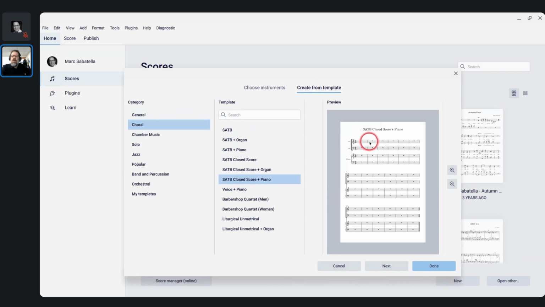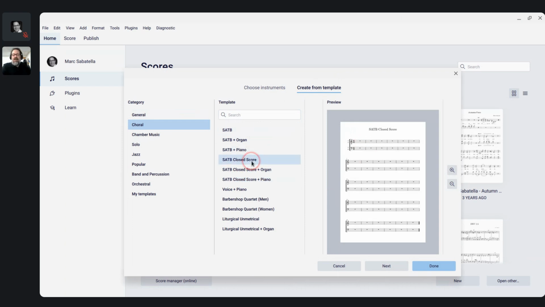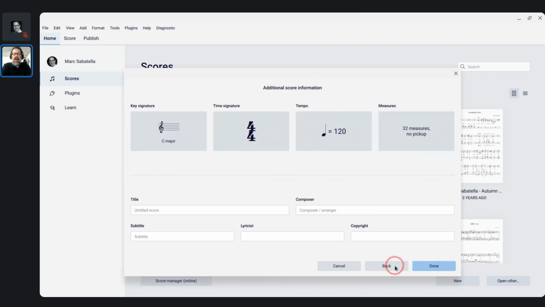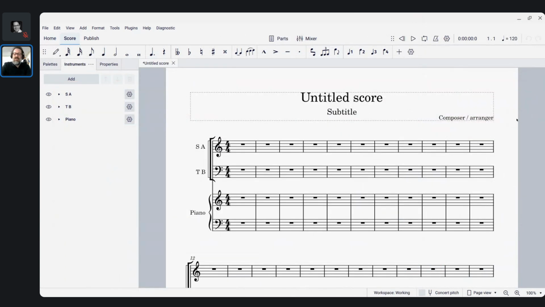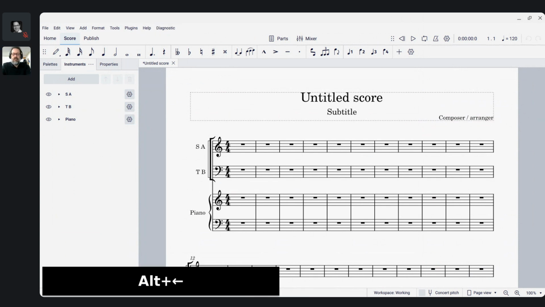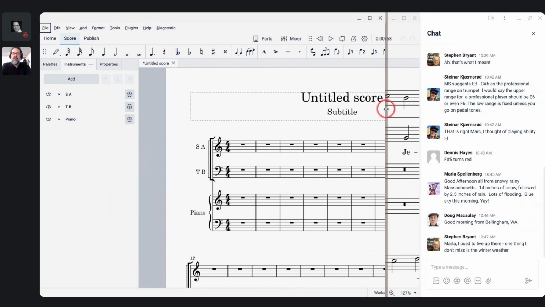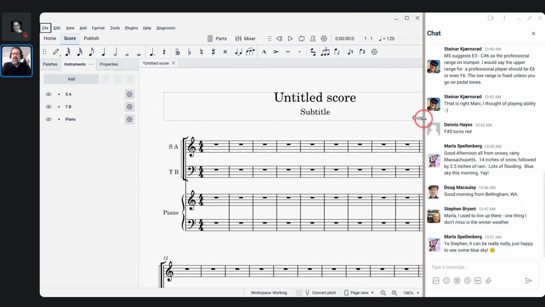You'll see that it gives you 2 staves for the voices and 2 staves for the piano, all bracketed as appropriate. If you pick the plain SATB template, it gives you 4 separate staves. I figure by working on closed score, you learn everything you need about doing the open score also, so we're not missing anything by doing this. So I'm going to pick the closed score plus piano, and I'm just going to go ahead and accept all those defaults because it doesn't matter. Let me also shrink down this. There we go. All right.